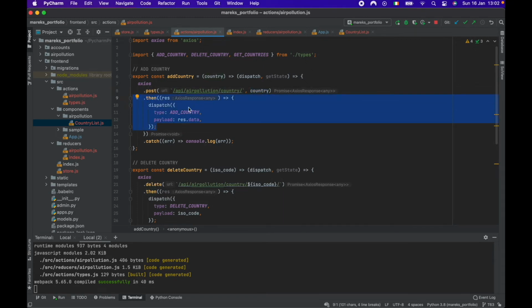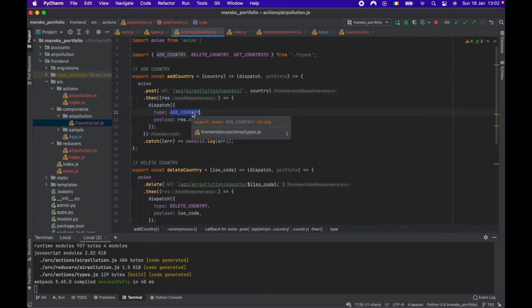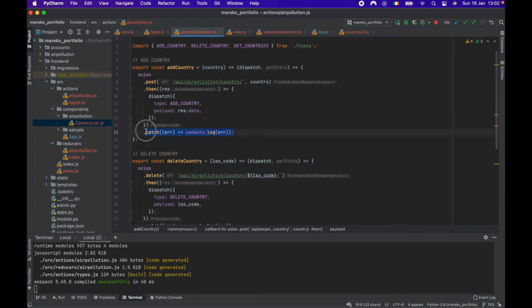If everything went well, dispatch this message with the add country type and with the data that came back from my call, which holds the data of the new country. Otherwise, just catch an error, right?